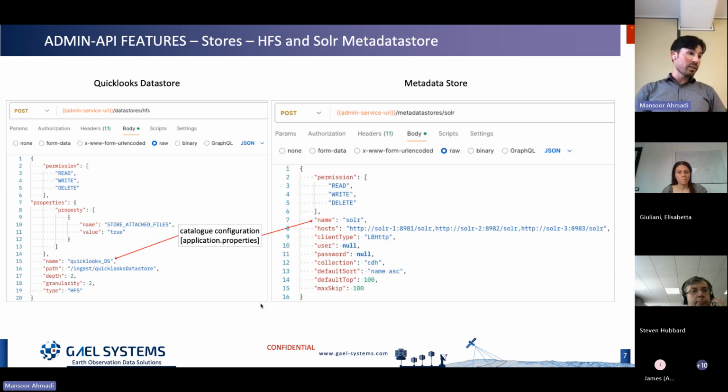We have the metadata store. We have the level of permission. We have the name, and we have the host. The host is HTTP because today we are going to perform on local. For the client, I'm not using any user or password. The collection is going to be called CDH, with default sort, and the max stop and max escape. Please ensure to use the same name in your configuration file, which is the application.properties of the catalog.